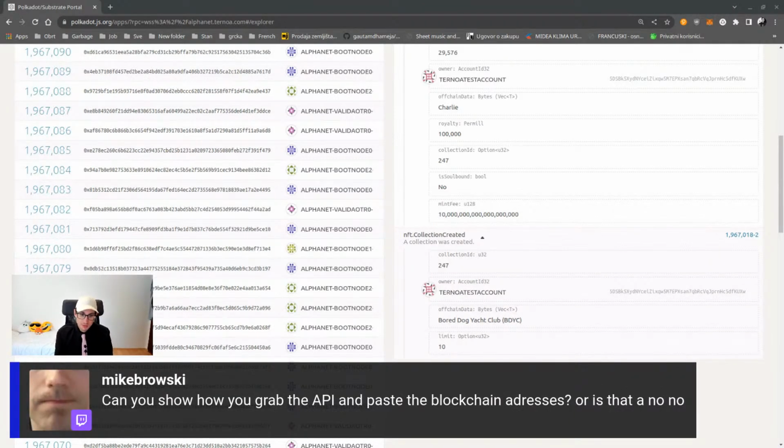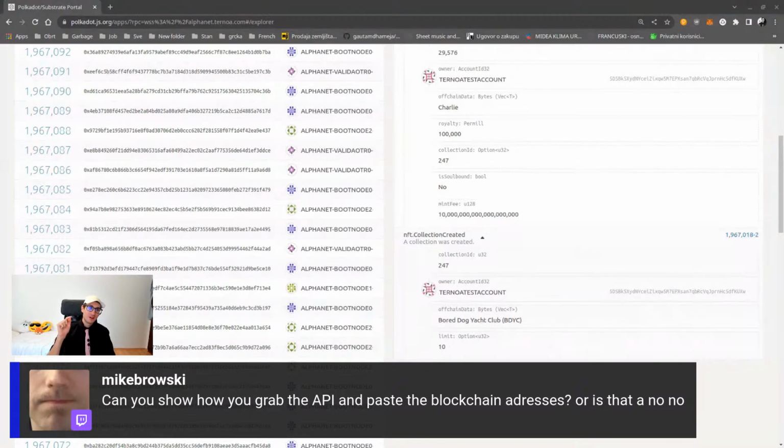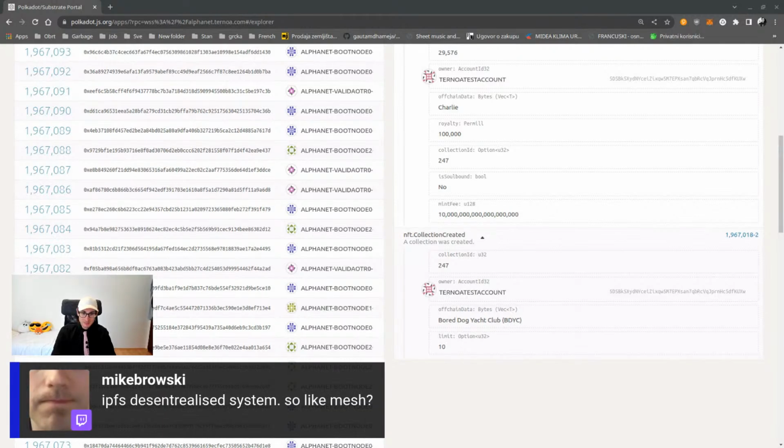Can you show how you grab the API and pass the blockchain address, or is that a no? Which API? If you're talking about our SDK, I will show you. If you're talking about how to upload stuff on IPFS, I might show it later if I have the time. But yeah, it's a decentralized system. It's kind of like a mesh, and it's really great because think about it.